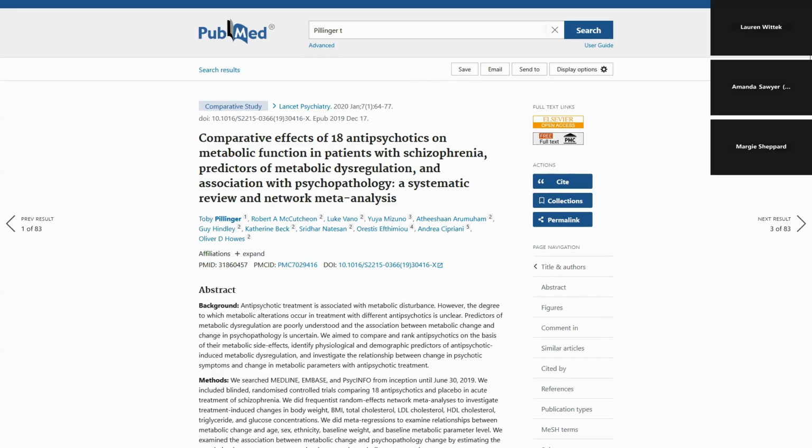Great, thanks so much. From here, if we want to explore more citations by this author in PubMed, PubMed has a really great feature called Computed Author Sort. It's quite easy to use. While you're in the abstract view for a citation, all you need to do is click the author's name. In this case, Toby Pillinger, and let's watch how PubMed works.